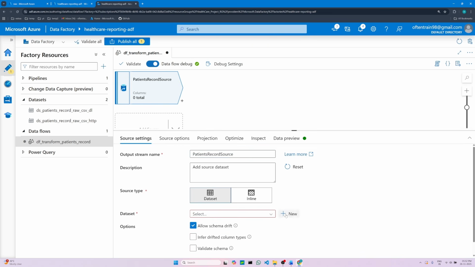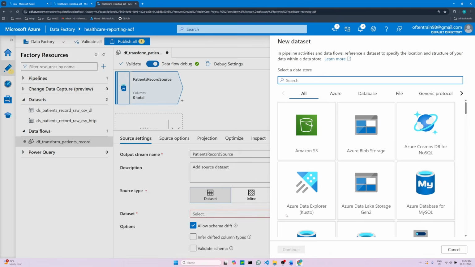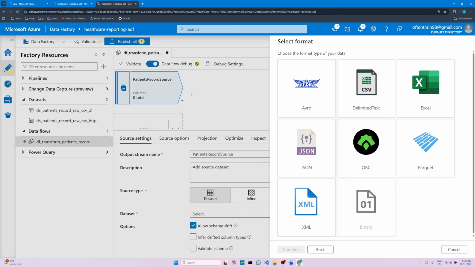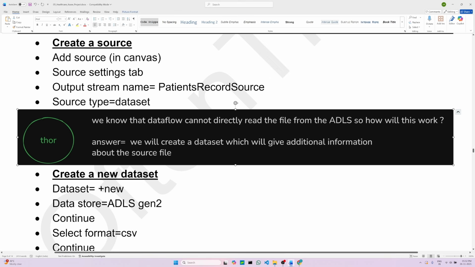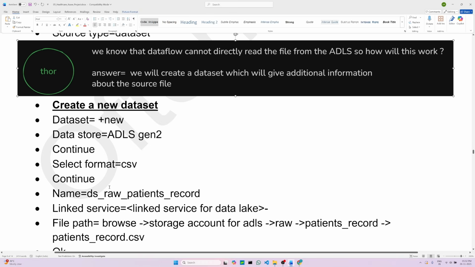Source type is dataset. We will have to create a new dataset. Data store will be Data Lake Storage Gen2. Okay, our raw data is present here. In which format? CSV format. Now give it a name: DS raw patients record.